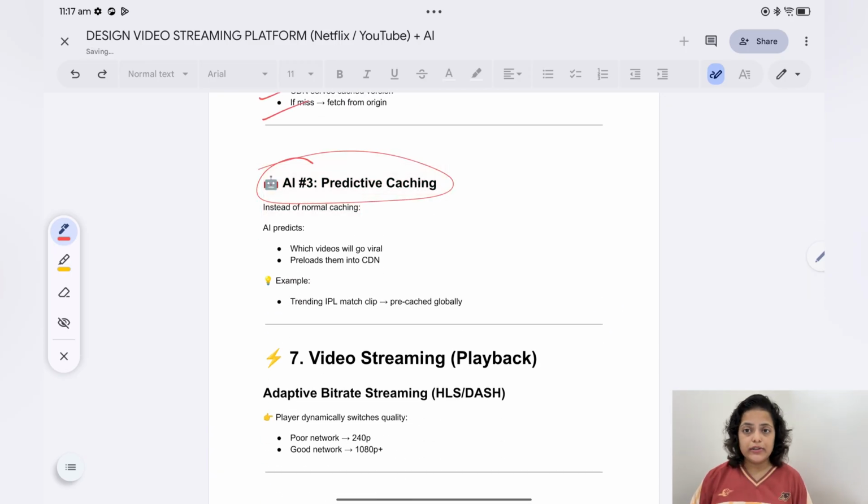Now the third one is predictive caching. This is an AI feature we will use. Instead of normal caching, AI predicts which video will go viral and preloads it into the CDN early. For example, a trending IPL match clip, which definitely lots of people will watch. So Netflix will prefetch these kinds of videos globally.